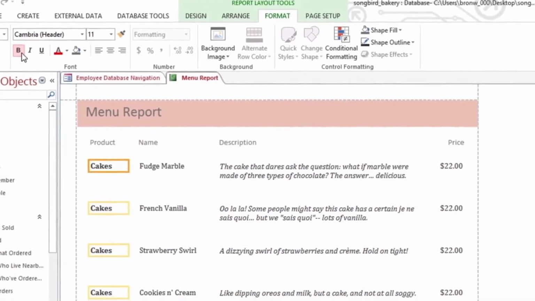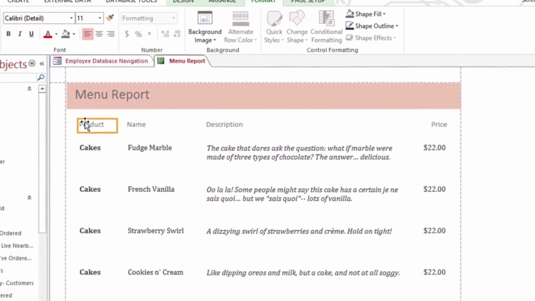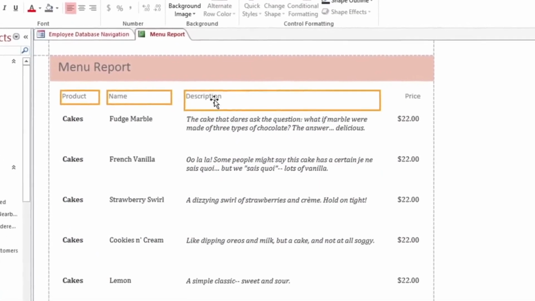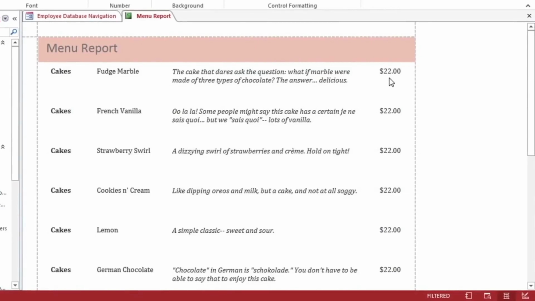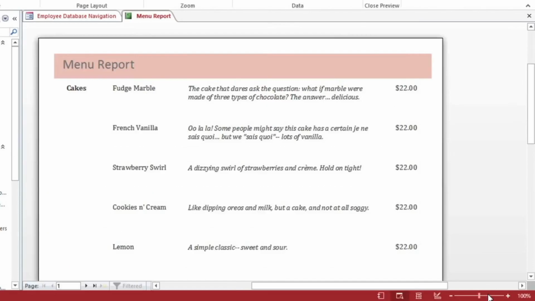I think I'll go ahead and delete the field headers. Anybody who sees this menu will know what each column is, so they don't really need to be labeled. At this point, we can switch to print preview to see how it looks. The new font in italics really helped to give it a more distinctive look.